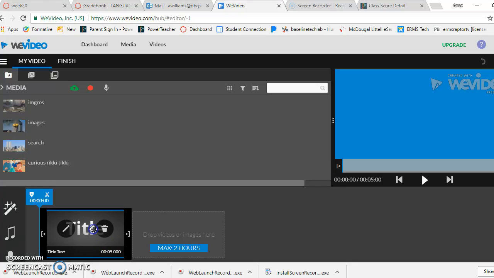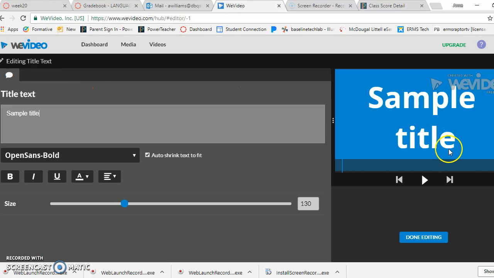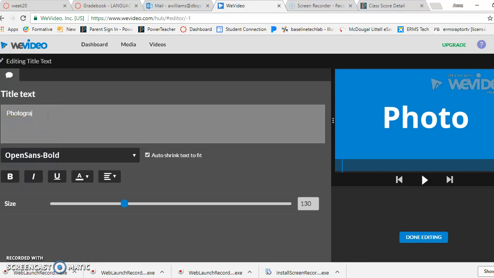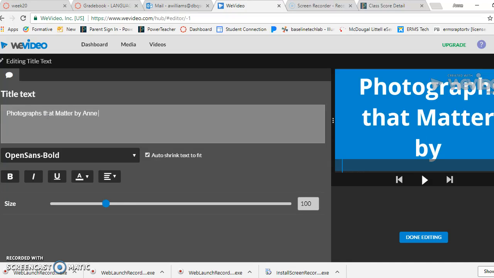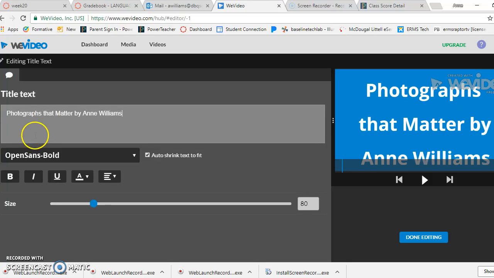So the first thing you're going to do, you're going to see this title page. If I click on it, I'll see a little pen. Now here is where you're going to put the title: photographs that matter. There you go. And now you can mess around here with the font if you want to.